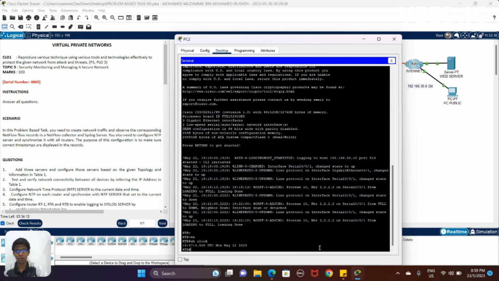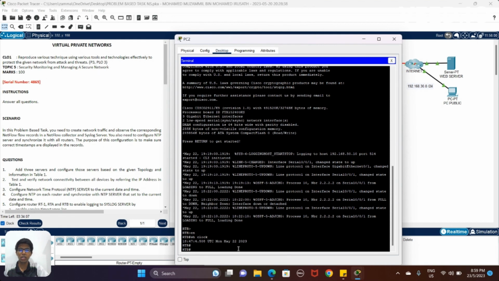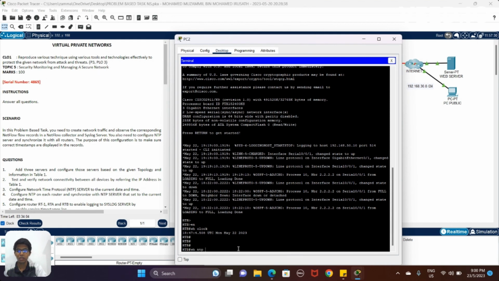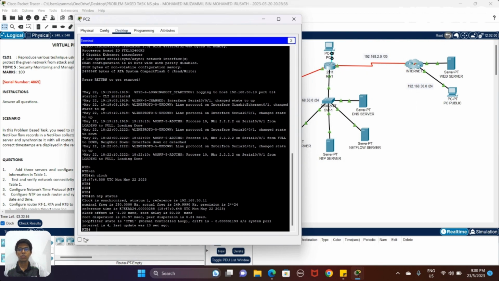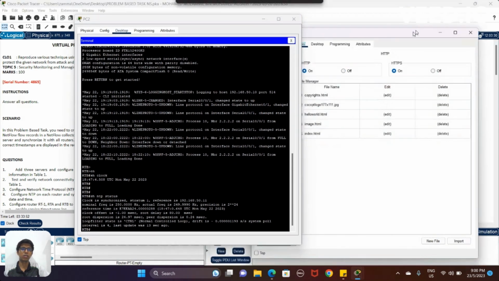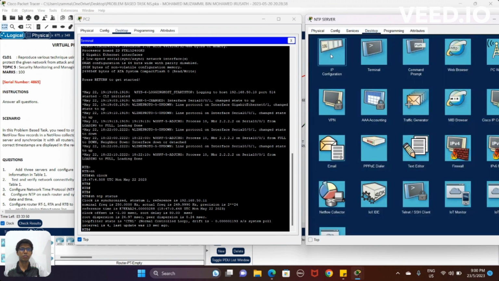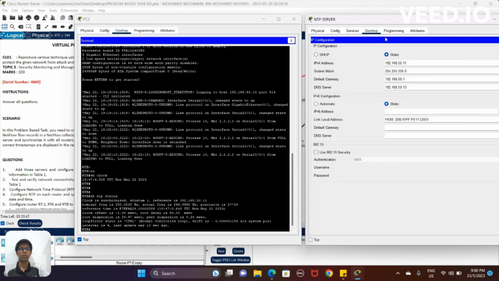Show clock. So it's 6:47 already, and the date is May 22, 2023. Show NTP status. Okay, so as you can see here, the clock is synchronized. The reference is 192.168.50.11, which is the NTP server's IP over here. Dot 11. Okay.